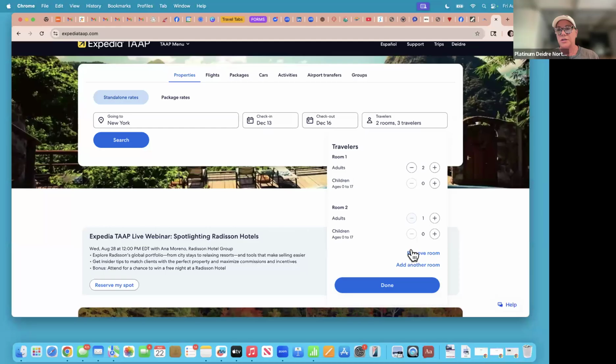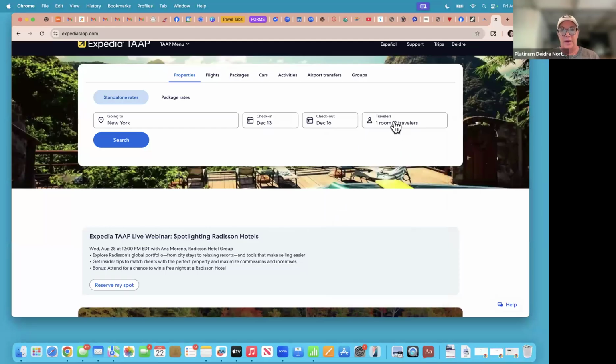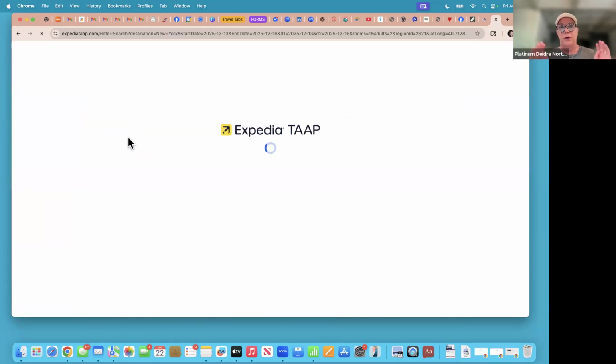Kind of doing more than I normally do today just because it's a few of us on here. All right, so we have 1 room, 2 travelers. And then all you're going to do is click search, just like you would if you're in Expedia.